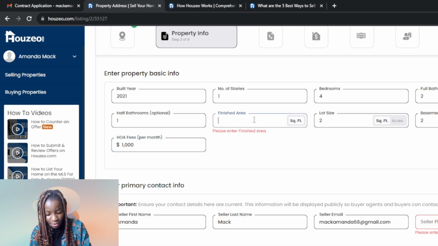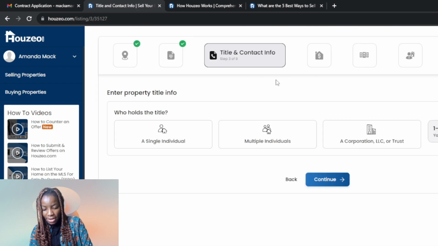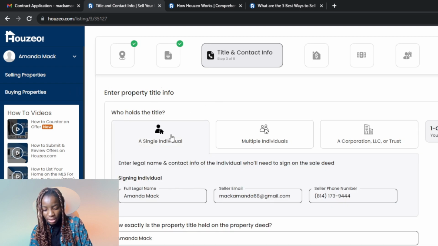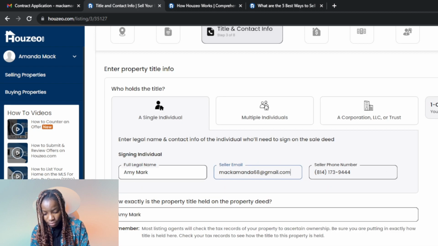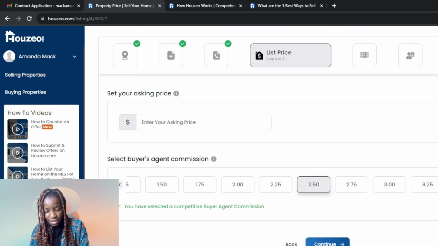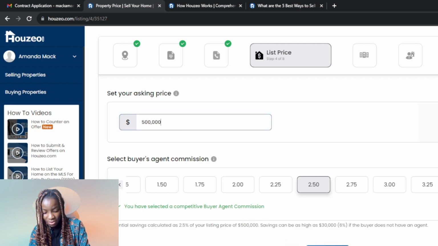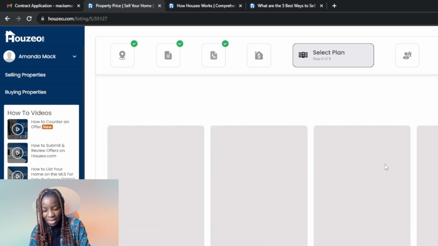Finished area, seller phone number. Going to click on continue. All right, so we have a few things. So here it says enter property title info, who holds the title, a single individual, and then your legal name and all of these things. And click on continue. List price. All right, enter your asking price. So asking price. Continue.